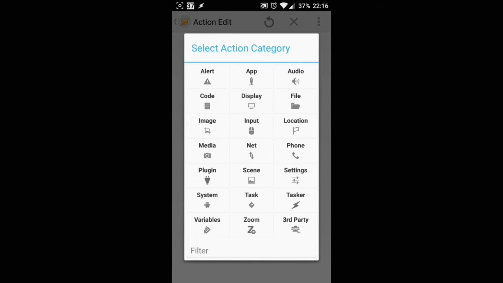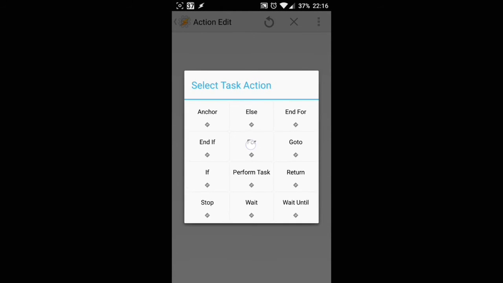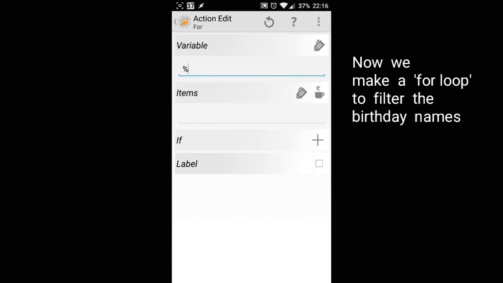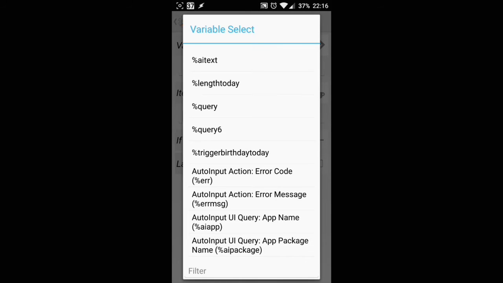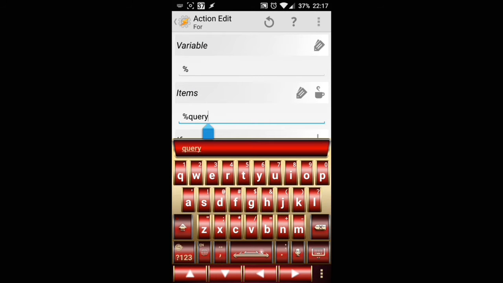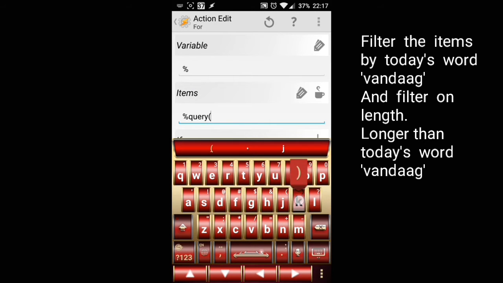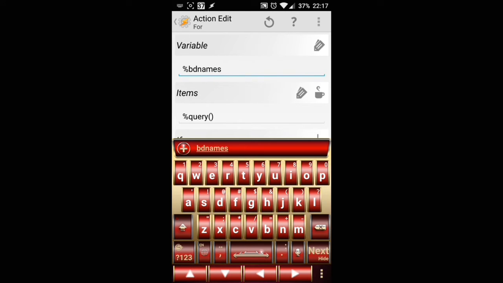Now we make a filter for the birthday names. We want to make a for action with all the items in the array query that we just split, so we can check them one by one if they match the trigger word query 6 and they need to be longer than query 6. If so, we push them to a new variable containing the birthday names of today. Every query item will be pushed to bdnames variable.